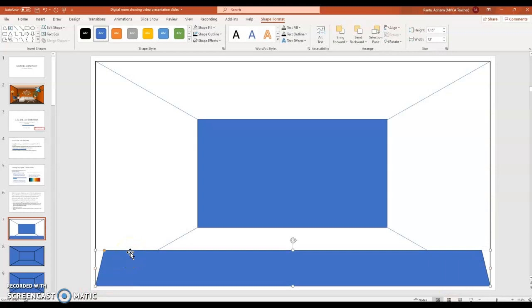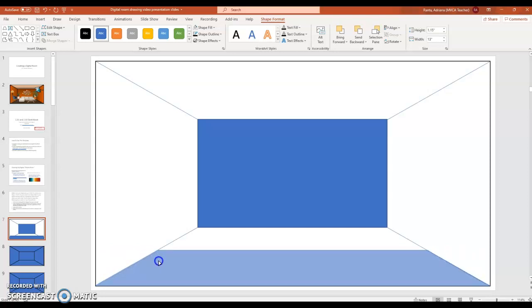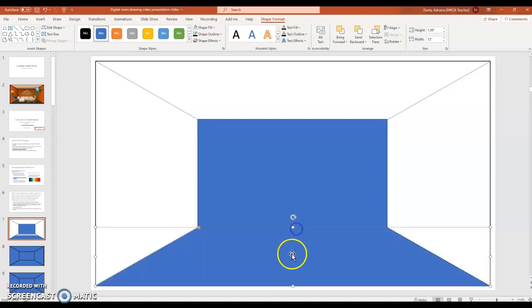Now, it obviously does not fit into the floor space yet. This is where I'm going to move my mouse and click on this orange dot, and slide the sides in until they touch that blue diagonal line, and that starts creating my floor shape. Next, I'm going to drag this line up and make it match up with my back wall.